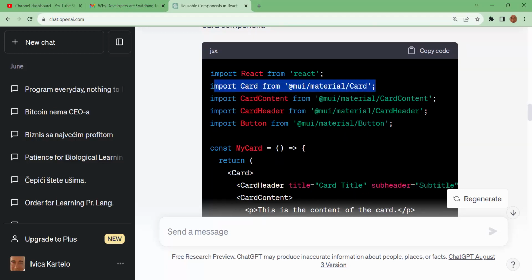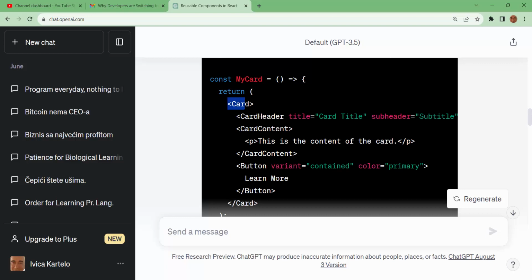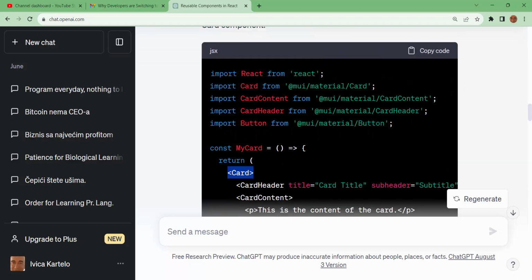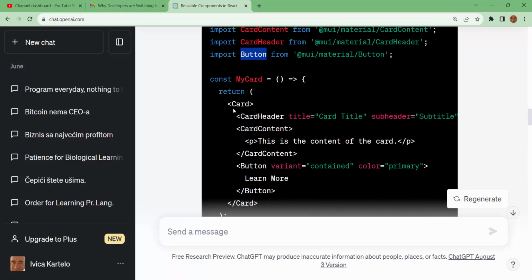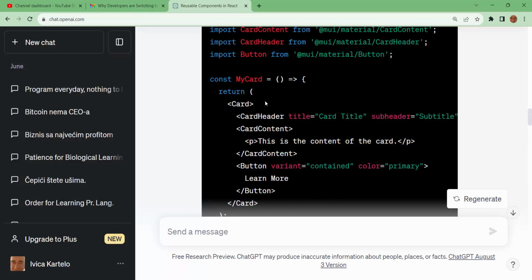Look at this: import Card from Material UI. And here is a card. Look at what we must import: Card, CardContent, CardHeader, and Button. And here is the code to use that. All this, CardHeader, CardContent, Button, it is a React element.